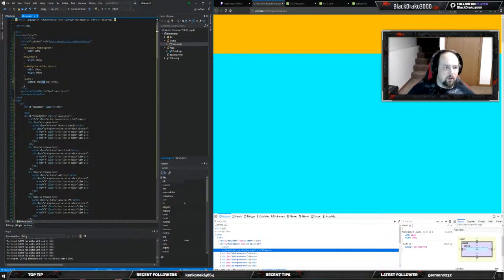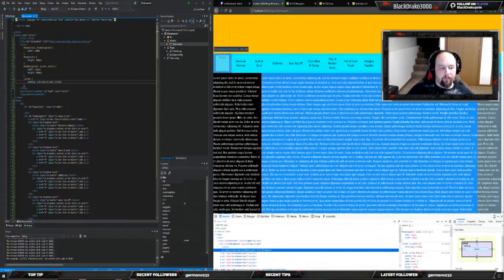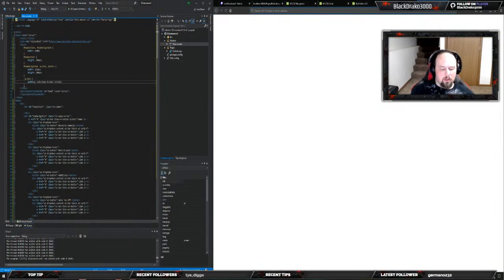Let's do this a little differently. 50% it doesn't seem to like, but since they're 100 pixels high, we'll do 50 pixels minus 1 EM. See if it likes that even. No. Let me guess. Invalid property value again. Yes. Why are you not liking that? Let's look it up.